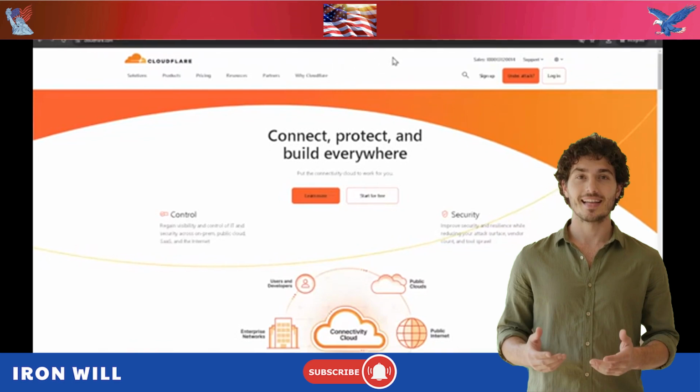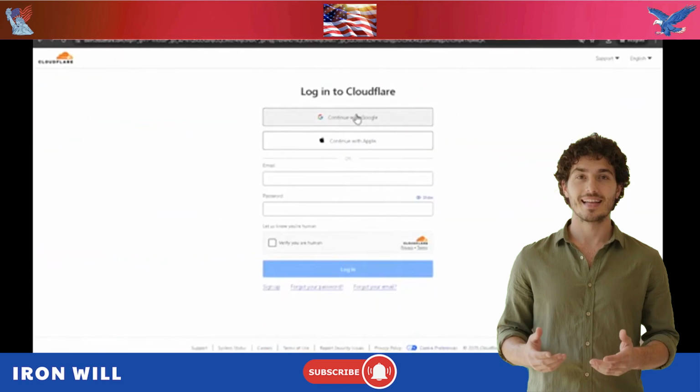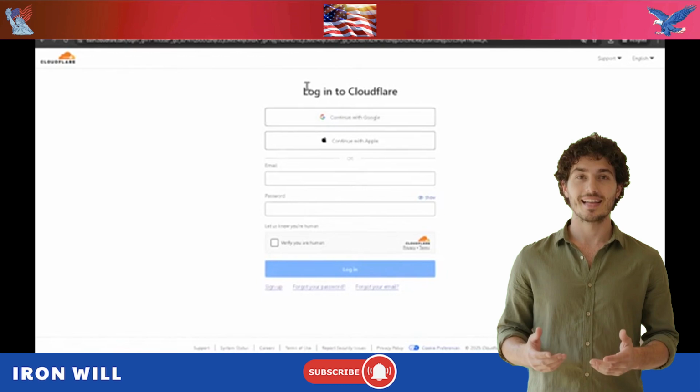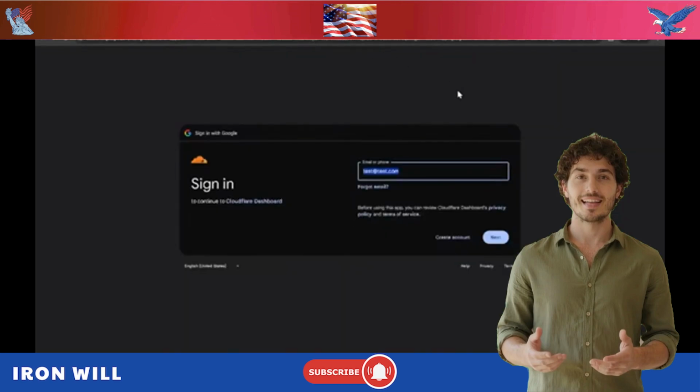First, let's begin by logging into your Cloudflare account. Head over to the main login page. If you usually sign in using a Google account, there is no need to manually type in a separate username and password. Simply click on the option that says Continue with Google.